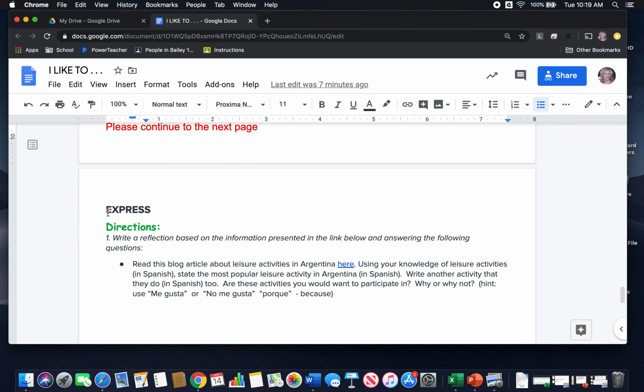And then finally, down here at the Express, this is where we wrap it all up. Read the blog articles about leisure activities in Argentina. And using your knowledge of these leisure activities, answer these questions. Are these activities you would want to participate in? Why or why not? Try to answer these questions in Spanish. Use me gusta or no me gusta. The word porque, which means because.